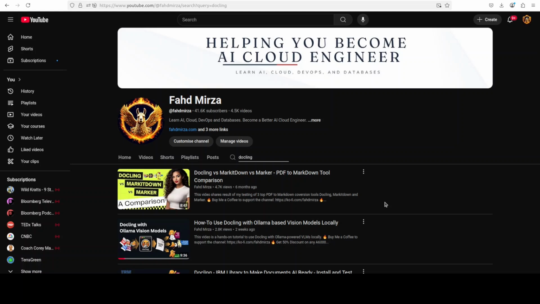Docling is a comprehensive document processing library that simplifies the parsing and conversion of diverse document formats, including PDFs, Office documents, HTML, images, and audio files into a unified structured format. For audio, it now supports both WAV and MP3 format.